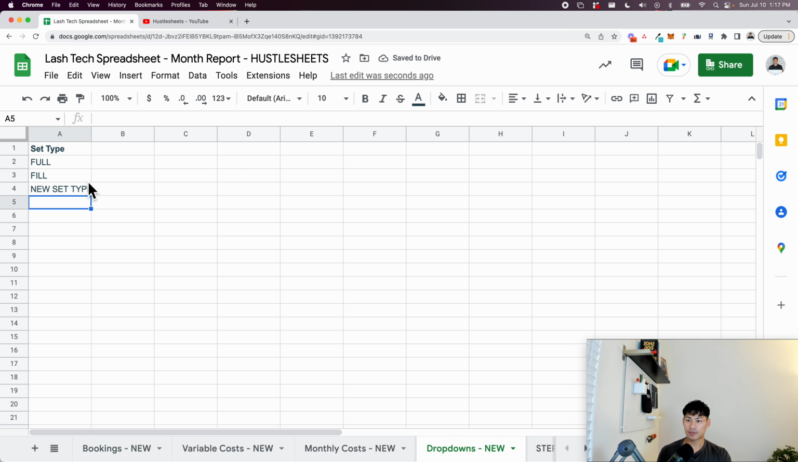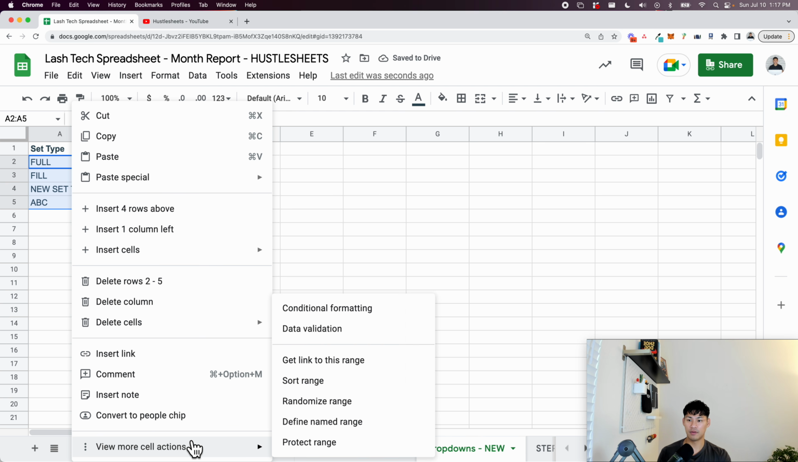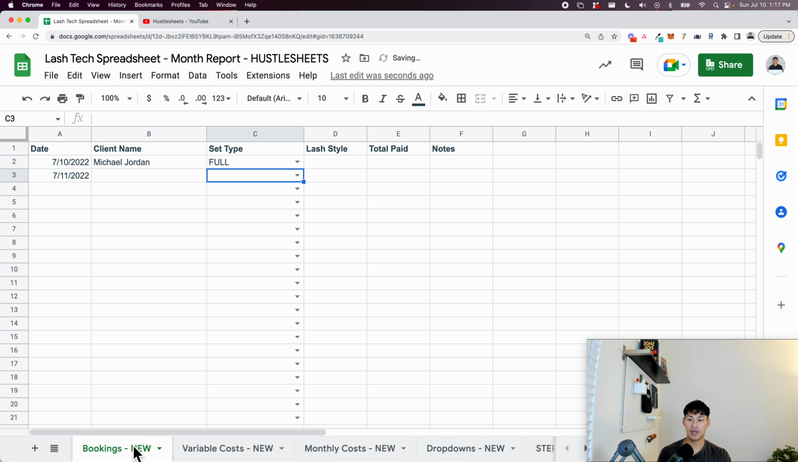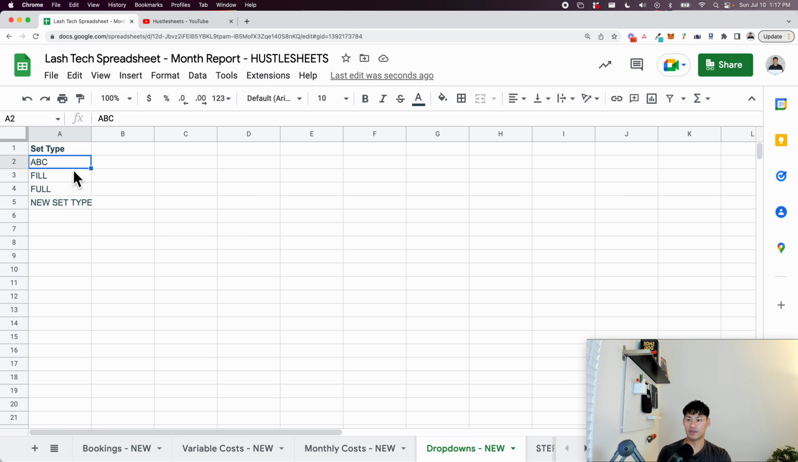Okay, and also it's going to show in the same order as it shows up here. So if you want, let's say you have set type ABC, you can just highlight it, view more actions, sort range, and then just sort it from A to Z, turn it in order, and these will show up in that order. Okay, but obviously we just want fill and full here.